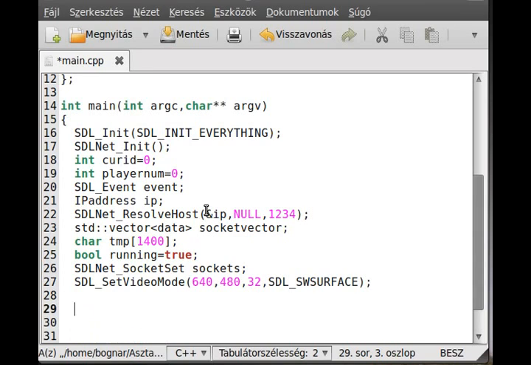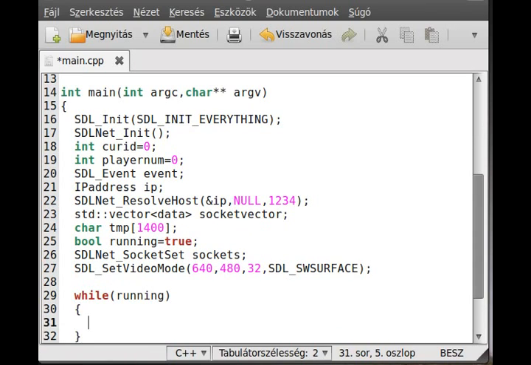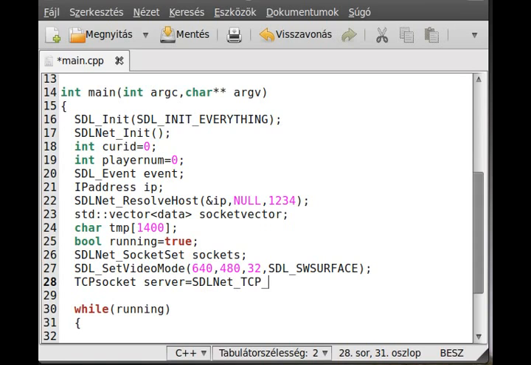Right, and we can make the while loop right here. So while the server is running, we do the following things. But actually, I think I forgot one thing. Of course, I created the IP address, but I haven't created the actual socket for the server. So I have to create one more variable. The type is TCP socket, and just call it server, and this is equal to SDLNet_TCP_Open, and it's just waiting for the IP structure right here, which we have filled up with this call. So now we have a socket for the server.